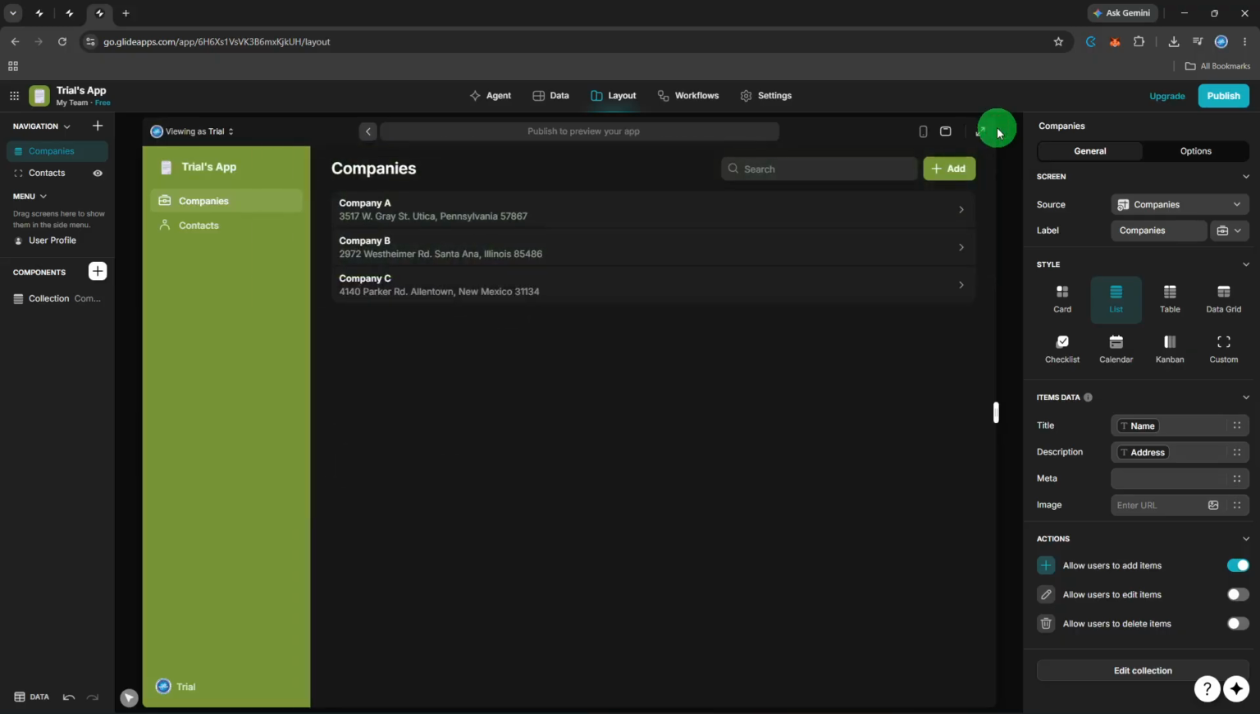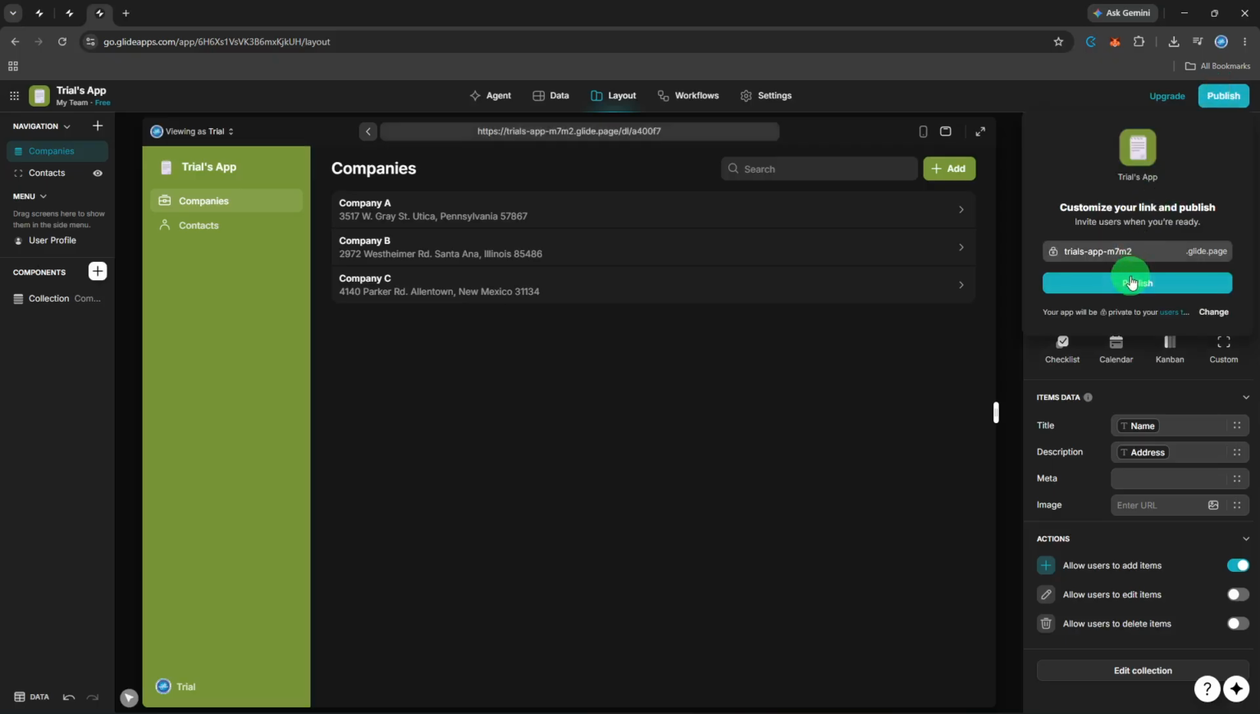When you're happy with your customized app, click Publish in the top right corner. You can then copy your app link and share it with your team, clients, or users. Congratulations! You've successfully customized a Glide template and turned it into your own powerful app.